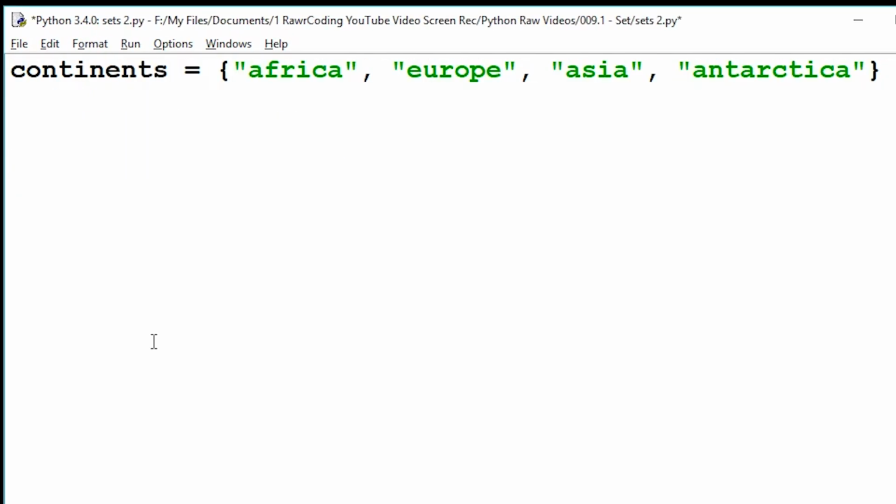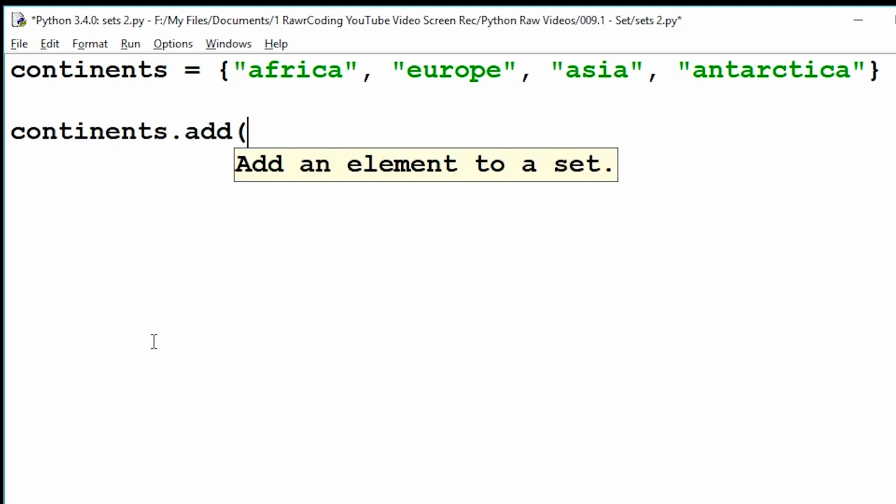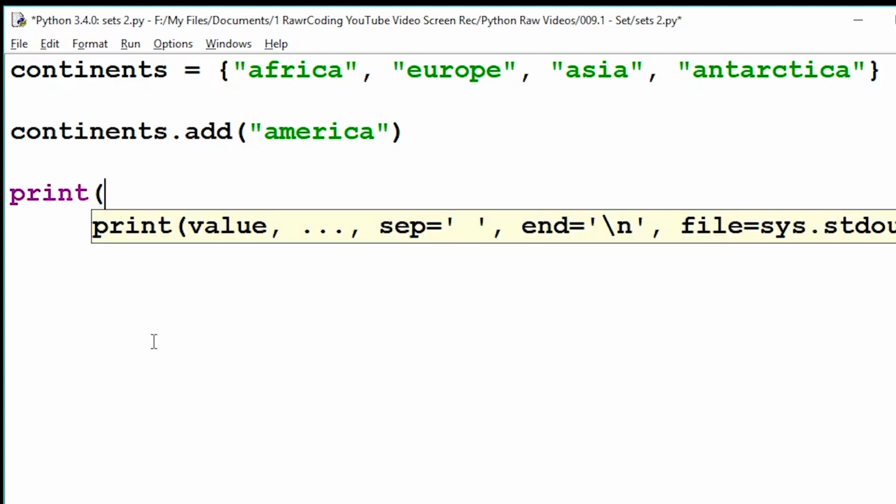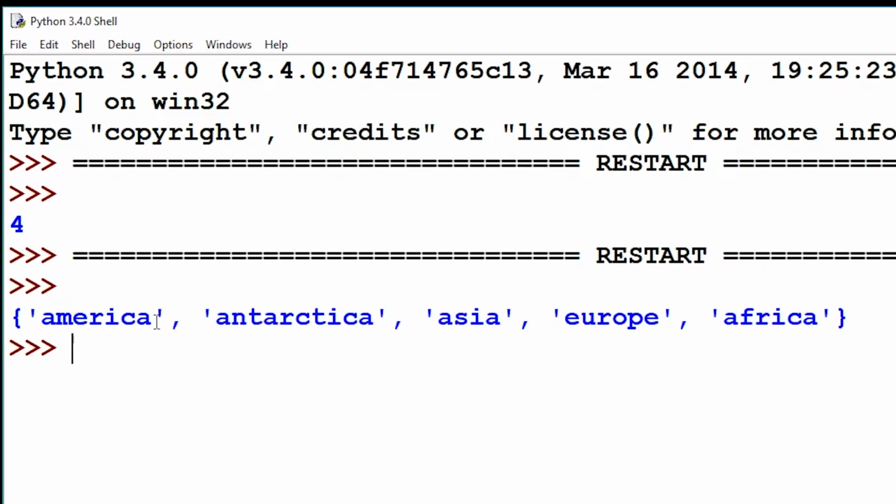Let's delete this. We can add an element to our set by using the set name, continents.add, open brackets, and then we can add another value. Let's say America, close brackets, and now when we print our set, we can see that the value America has been added to our set.